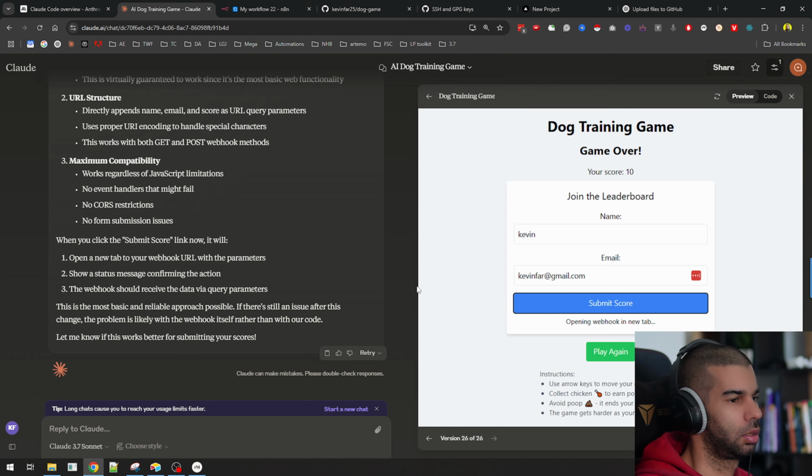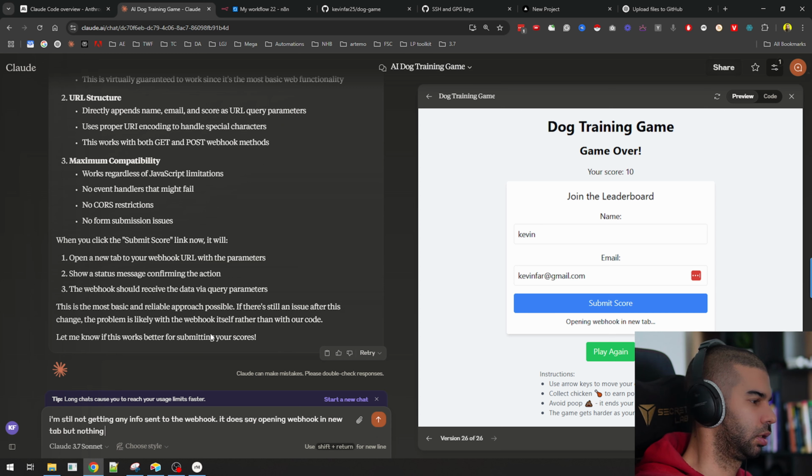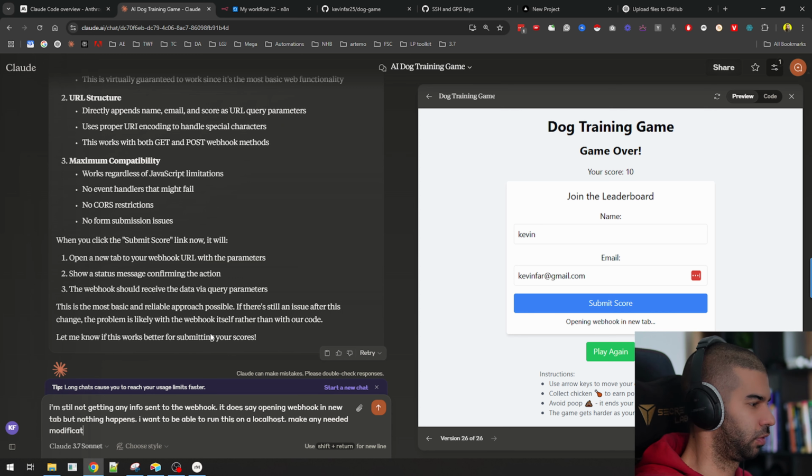Problem is that I'm still not getting any info sent to the webhook. It does say opening webhook in here, but nothing happens. I want to be able to run this on a localhost. Make any needed modifications so I can download this Grimoire locally.